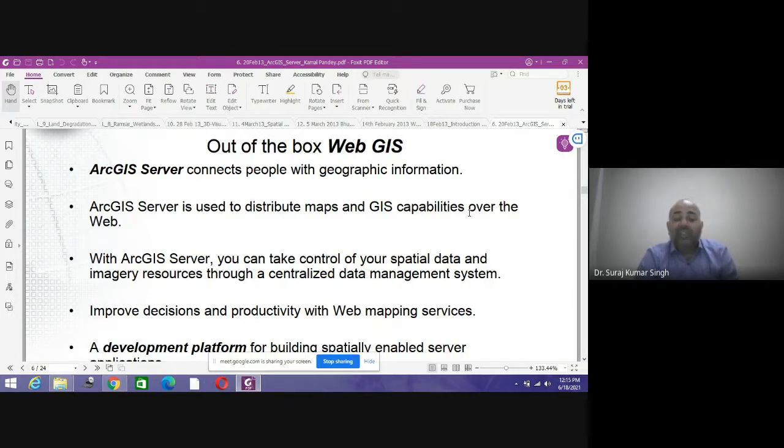And with ArcGIS, you can take control of your spatial data and imagery resources through a centralized data management system. So what we can do is put all the data sets on a centralized portal where each person can update the data, manipulate the data, analyze the data, and use the data in the real sense.